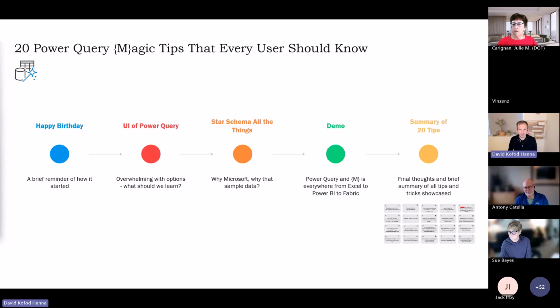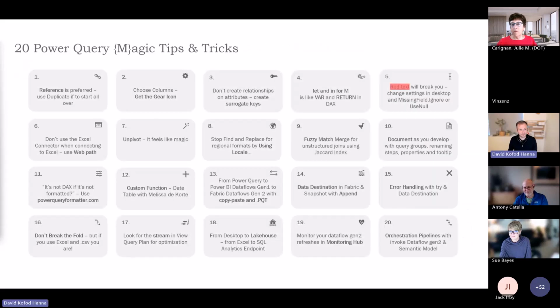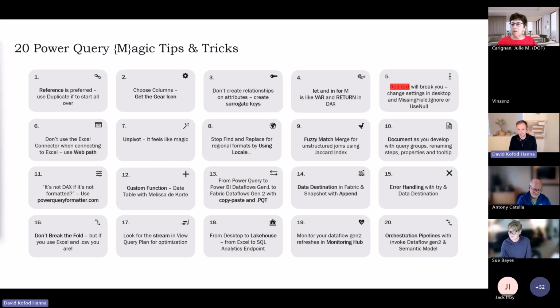So overall, the 20 tips are summarized here as well, and I'm going to deep dive into it. And as you know, the session is being recorded, but I also have a GitHub where I have these slides available, and I've also written a few articles on LinkedIn where you can deep dive step by step into some of these tricks as well.